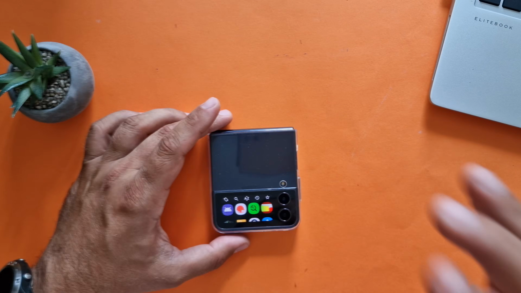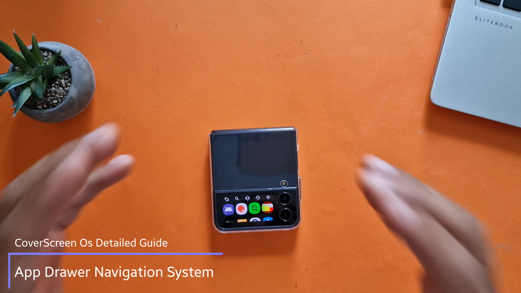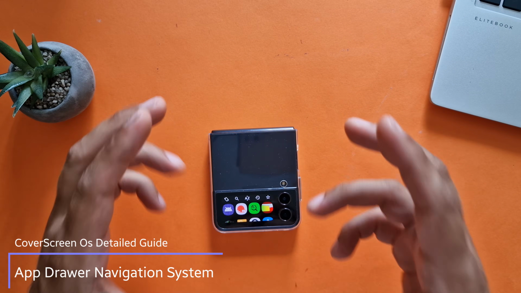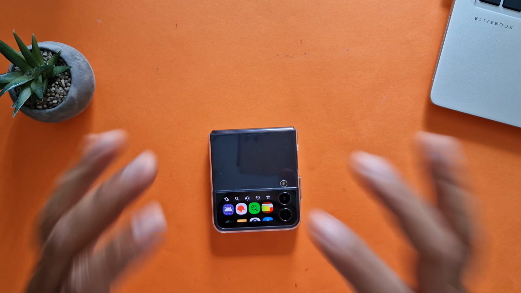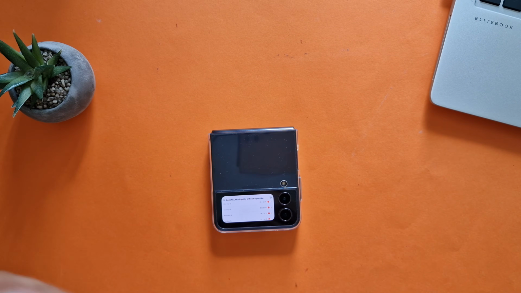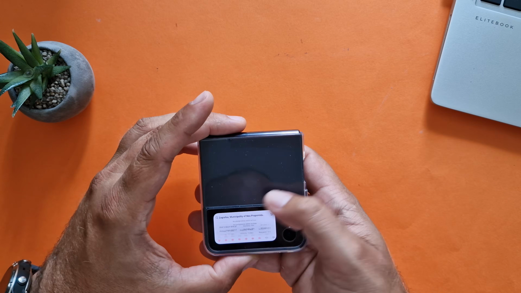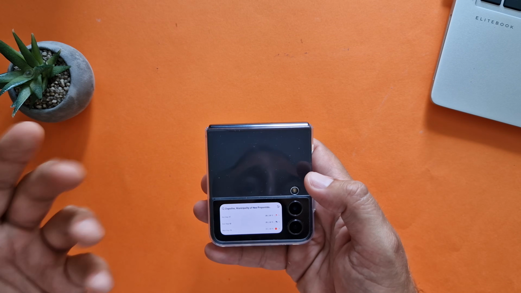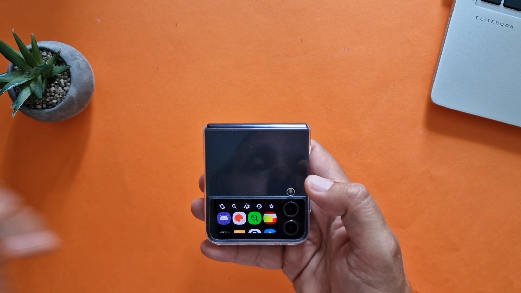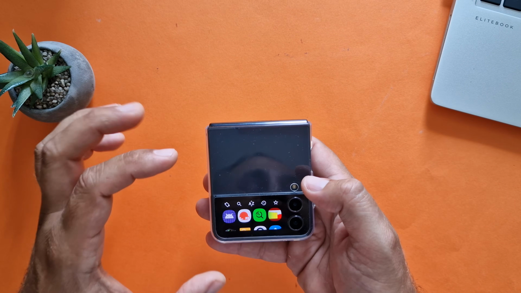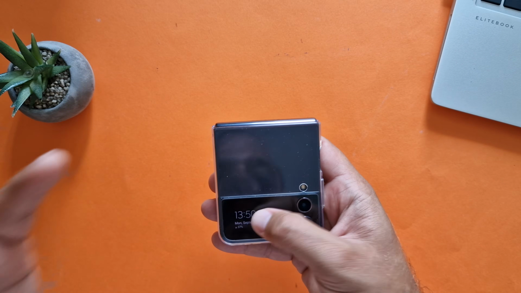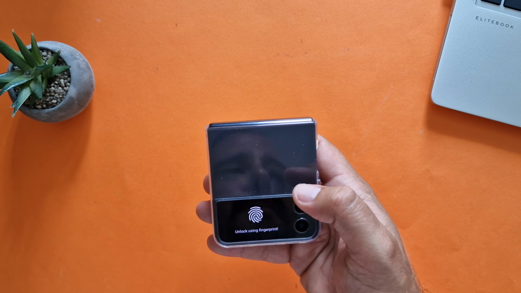Let's continue. Let's take a detailed look at the app drawer navigation system. What you need to remember is that here you have two gestures available. So let's say I open my Open Weather application, guys. From here I can check all the information, and if I want to go back, swiping from here will get you a back gesture. So swiping left from the extreme right edge of the cover screen will simulate a back gesture. That's the first gesture.